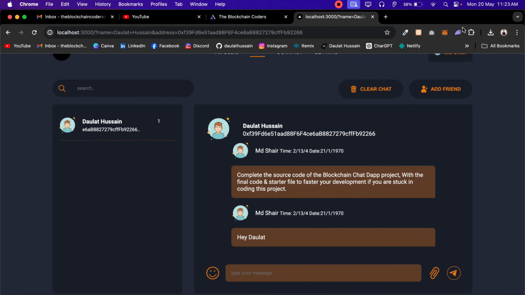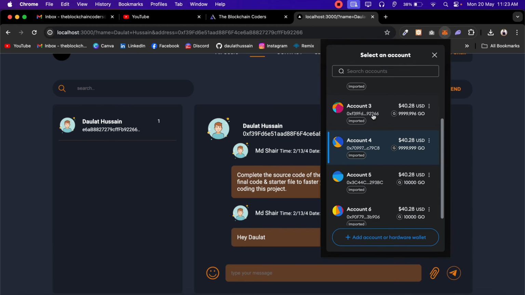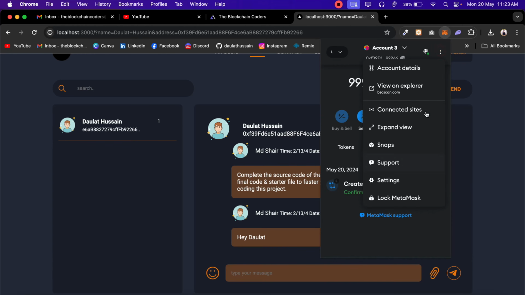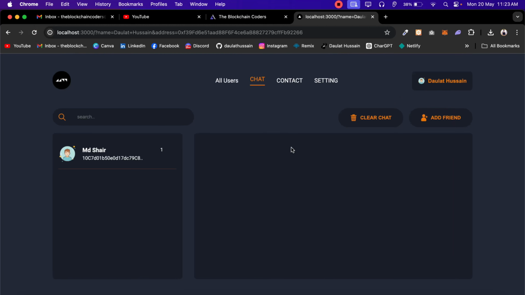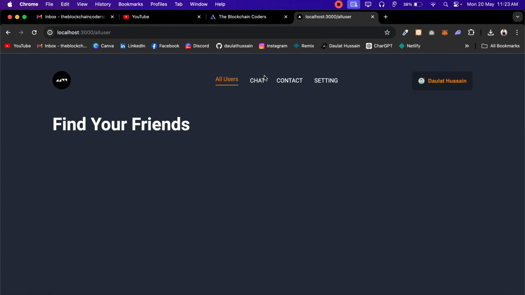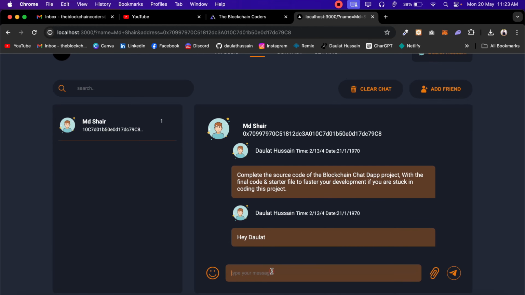Got it? If I switch my account to account number 3, I am able to read all the messages which Daulat has sent. So I can say here, make sure to clear your MetaMask history, otherwise the transaction will fail. This is the problem we have in local testing. Reload the page. If I come back here, so I'm already a friend with Sahir, I can click here, I am able to read all the messages, and I can send.